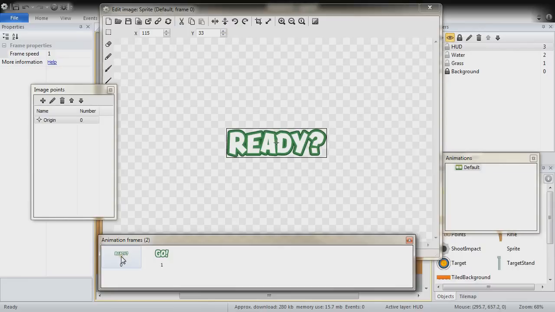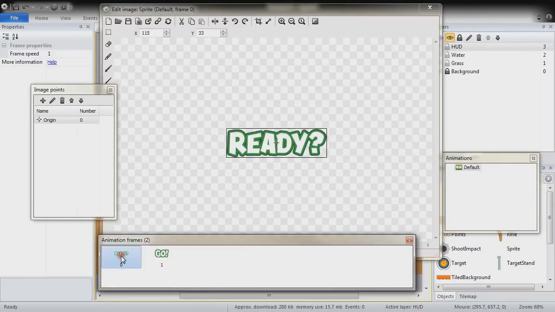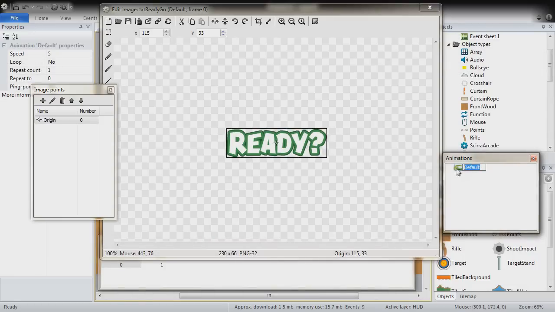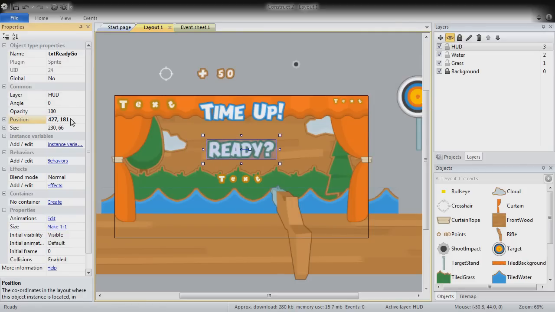Drag and drop the ready frame so it is the first and the go frame as the second. The default animation speed needs to be set to 0 as well. Close up. We rename it as txt ready. Go. We want to position it at 427 and 181.